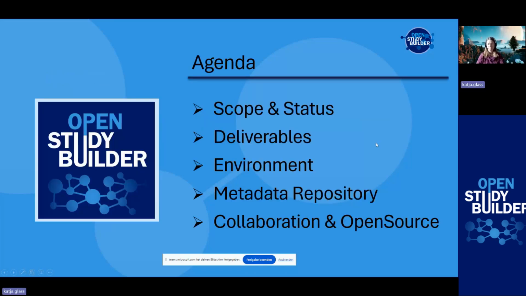Nevertheless, today we are covering the scope and the status, deliverables, the environment, then we will focus on the metadata repository, and we'll finish with collaborations and open source. So how we can do the collaboration, and here we also would like to have a very open discussion and contribution from your end, which will enable this collaboration project.